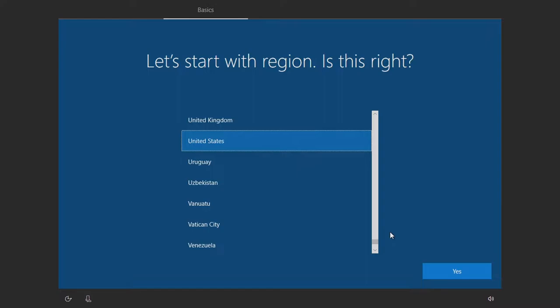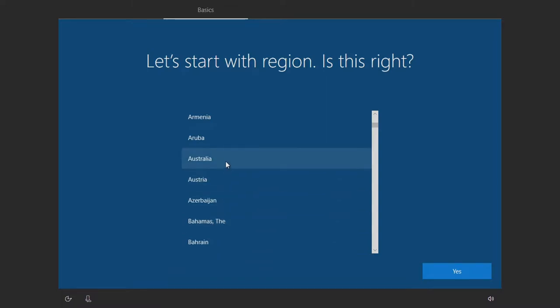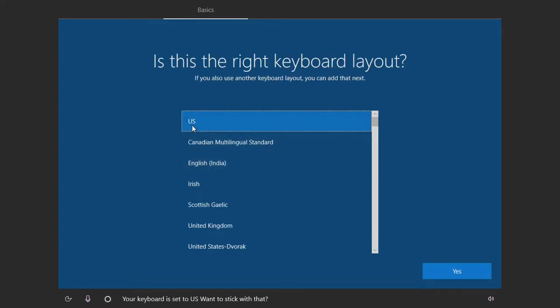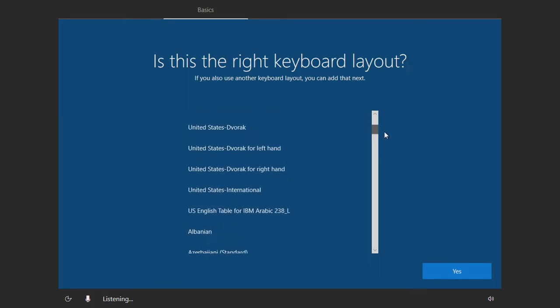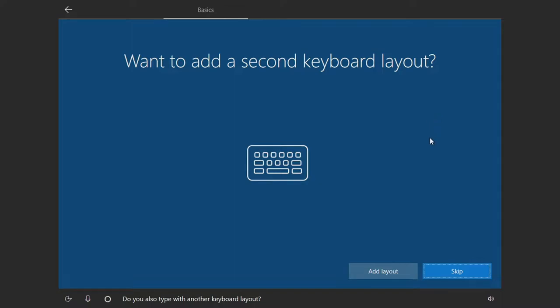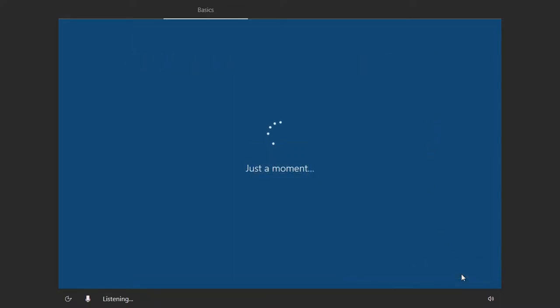Now, the very first thing we're going to do is select the correct region. And some people just skip this and go, yes, I'm in the United States, when no, you're not in the United States. Most people are. So let's go, yes, US keyboard layout. That is completely normal. That is what you want because there isn't an Australian one or anything like that. So you just have to go, yes. We're not going to add a second one. We never need to do that.